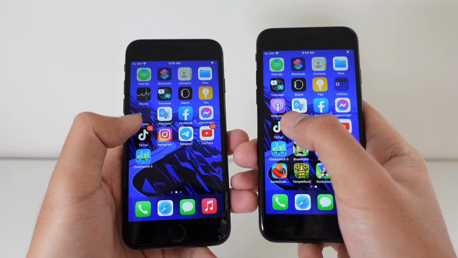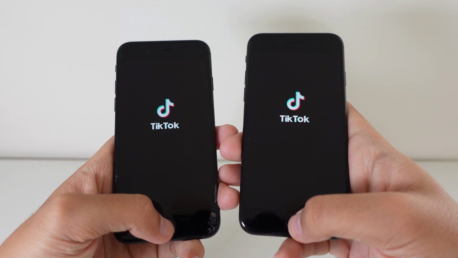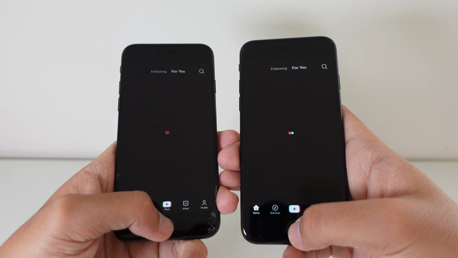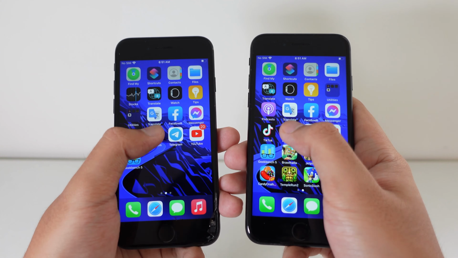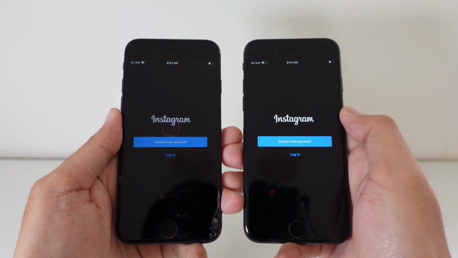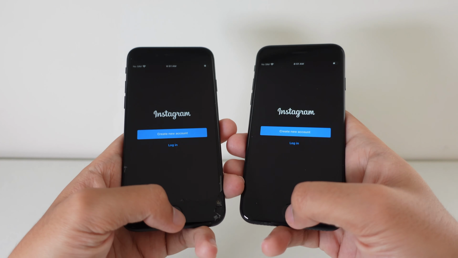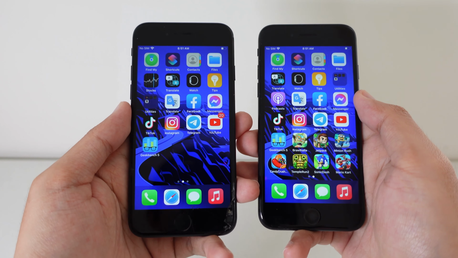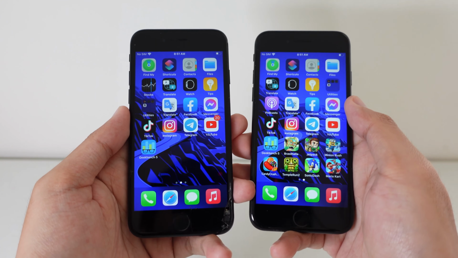So now let's go into TikTok. It seems like 15.5 first. Let's go into Instagram. And this time is 15.4.1. Overall, both of these devices are open apps almost at the same time.